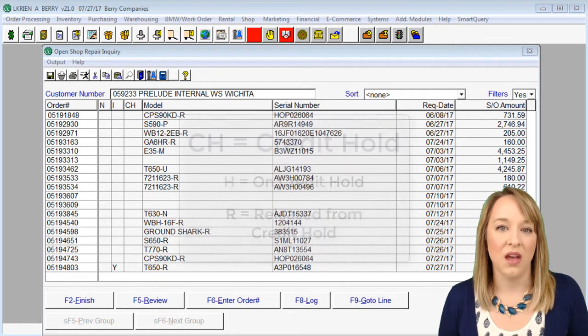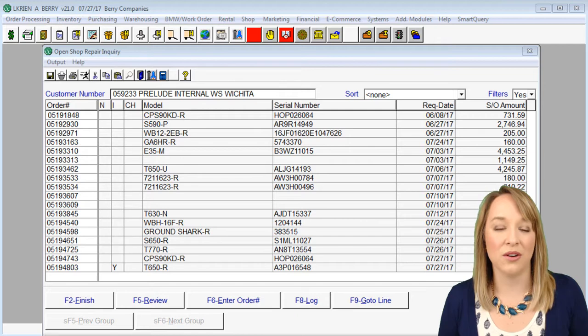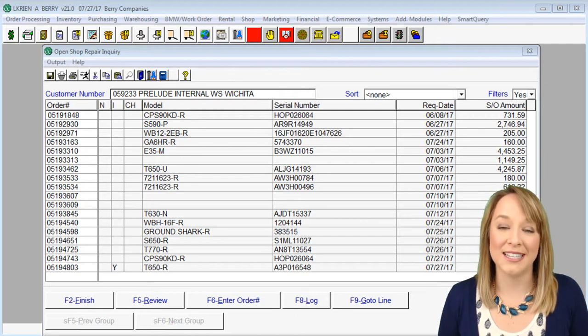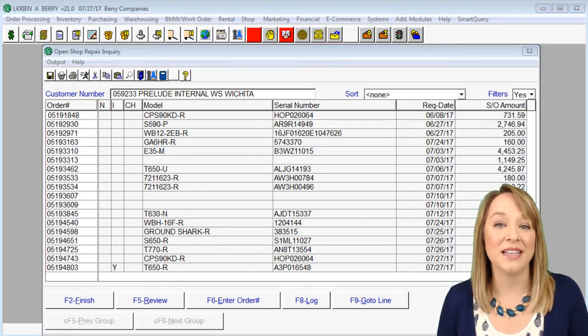So again, the N column, you're looking for an asterisk, and that's going to mean notes. The I column, you're either looking for a Y, which means yes, it's been released for invoicing, or an H, which means it's on some kind of hold. And the CH column is a credit hold column. You're looking for either an H, which means it's on hold, or an R, which means it's been released from hold. If it's blank in any of these columns for the order, it means that none of these affect it.